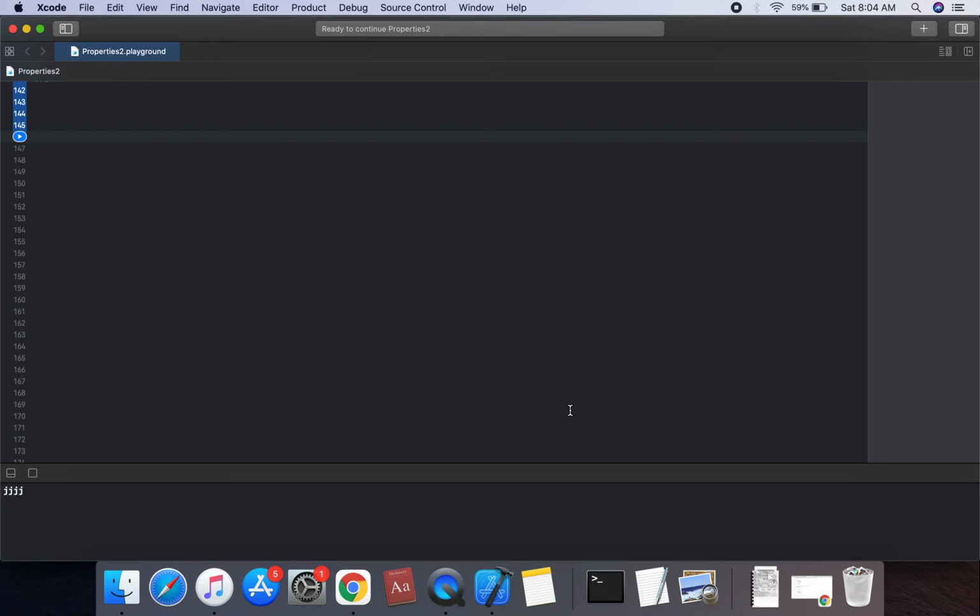Today I am going to discuss optional property type initializers in Swift. So what are optional property types?